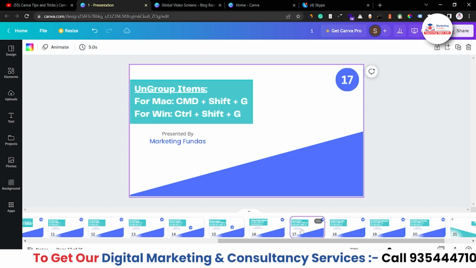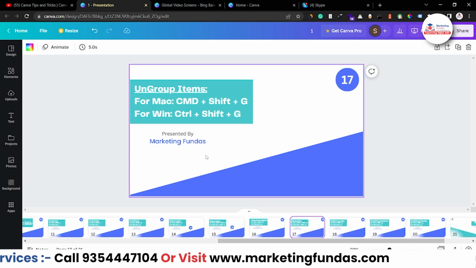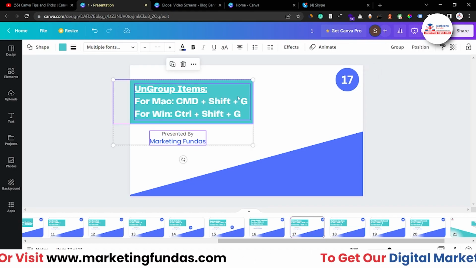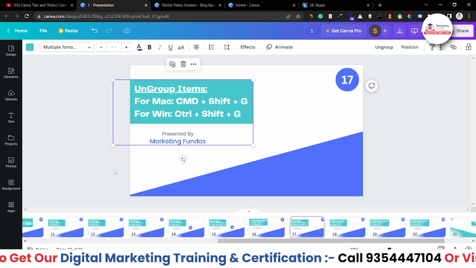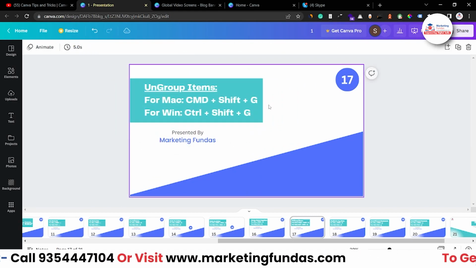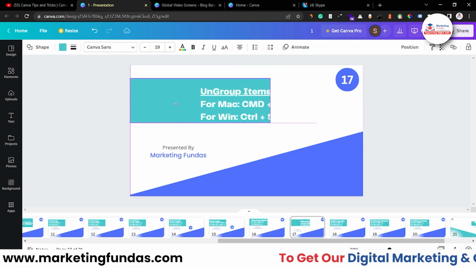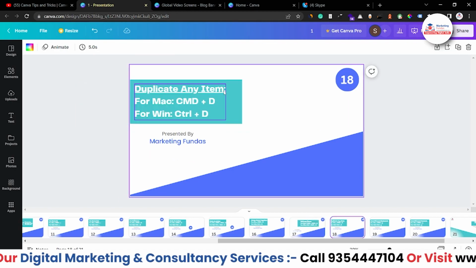Now let's go to the 17th shortcut, and here you can see ungroup items. For example, I have just grouped all these things. Now I want to ungroup it. For that, I just have to press Control, Shift, and G, and it will be ungrouped automatically. Now I can drag all the things independently, right? Like this.